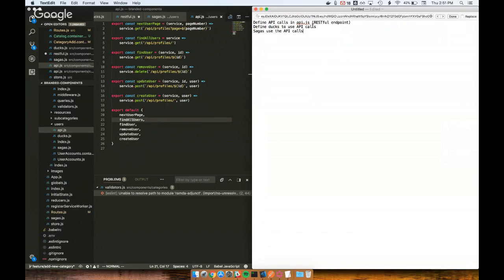Ducks use the sagas. Sagas use the ducks. The sagas are wired in as Redux middleware. So they listen to all the dispatched actions, but they just have a certain thing that they do that's different. The watcher is going to listen to certain whitelisted ones that you've registered, and then it will apply worker sagas in response to those. So your sagas use your ducks, and the sagas are all aggregated in the app sagas, and the store uses your entire sagas.